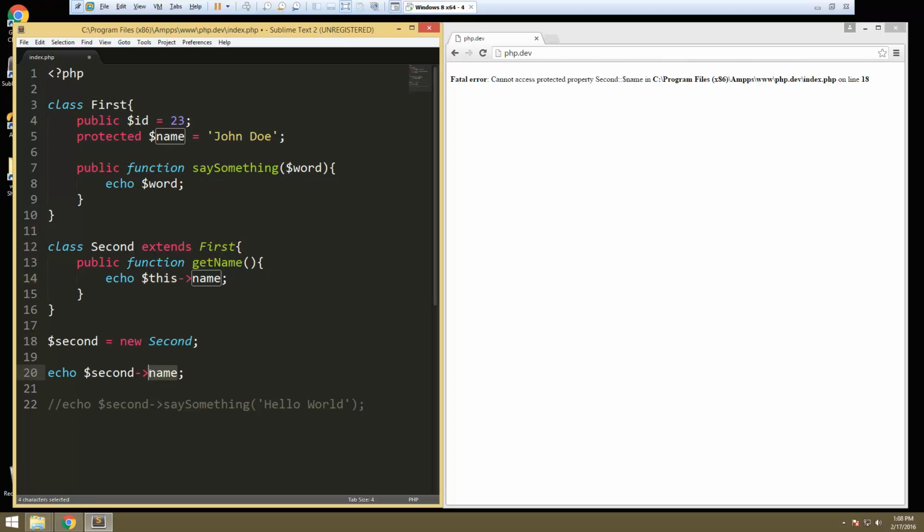All right, so now what we'll do is change this to get name. Okay, we'll save it. Protected name, echo this name, get name public. That should work, I would think. Public function get name, echo this name. If I change this to public, okay, so it's not working. Oh, I didn't put the parentheses here. All right, so there we go. So now we get John Doe.